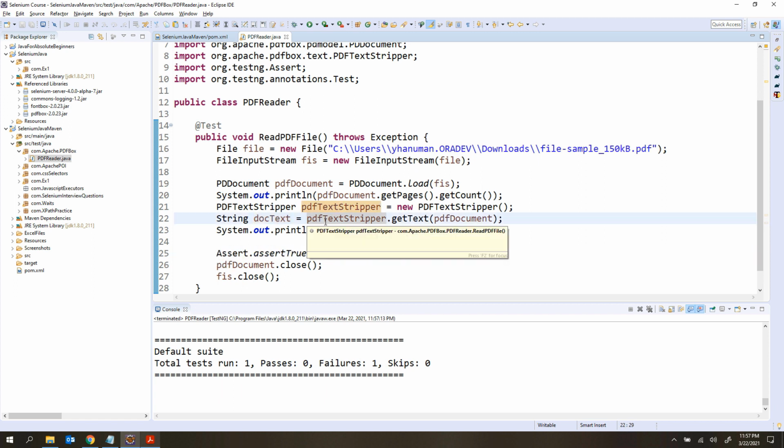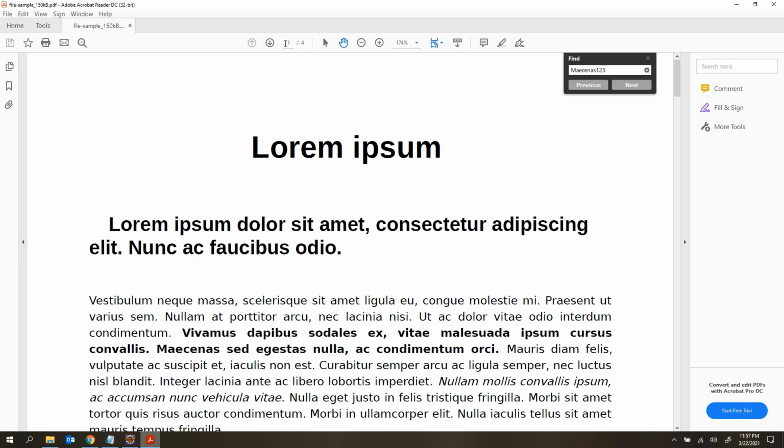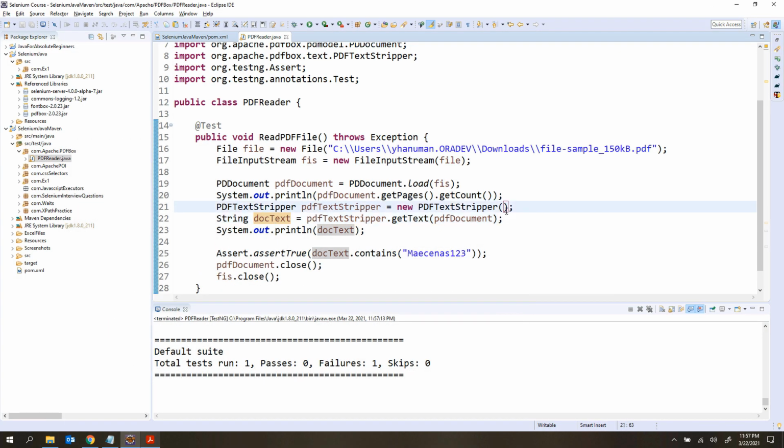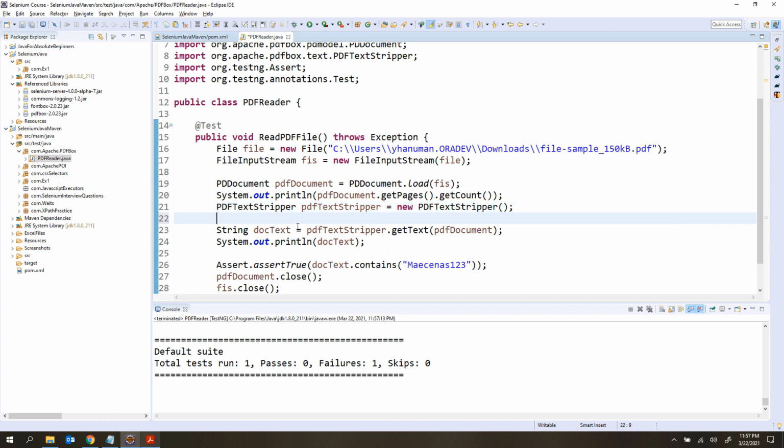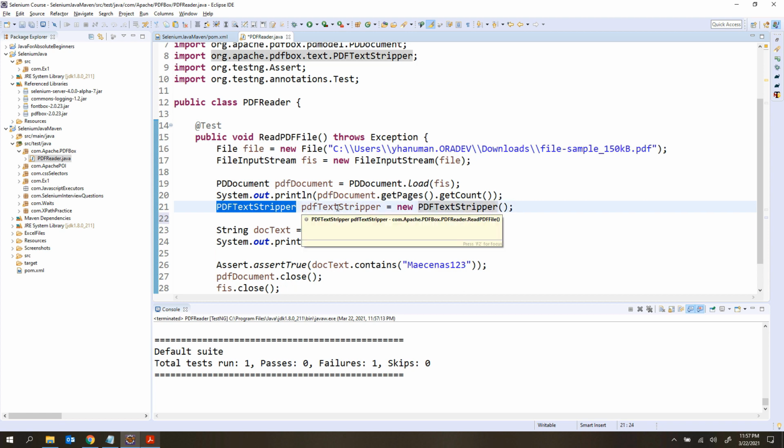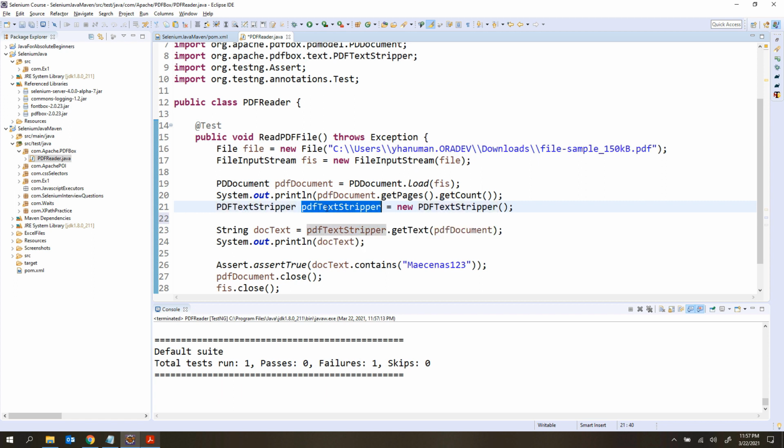Now you understand how to read the data and how to perform the assertions also, right? Here we have read the complete data. We have 4 pages and all the 4 pages of data we have read here. Now let's see how to read the data from specific pages. Which class are we actually using to read the data? We are using the PDFTextStripper class, right? If you want to read the data from only a single page or multiple pages, then we have to make the changes to this PDFTextStripper class only, okay?